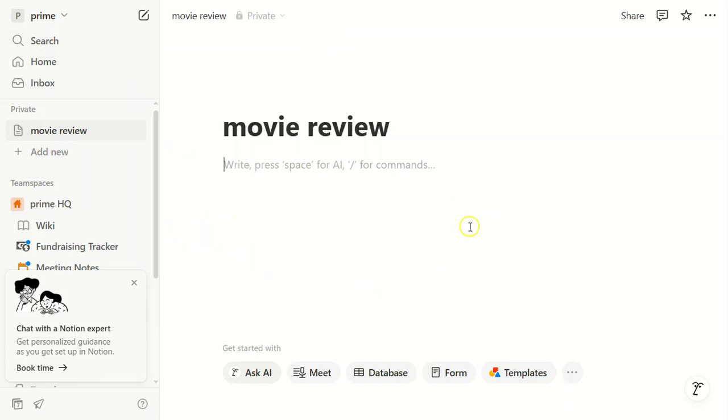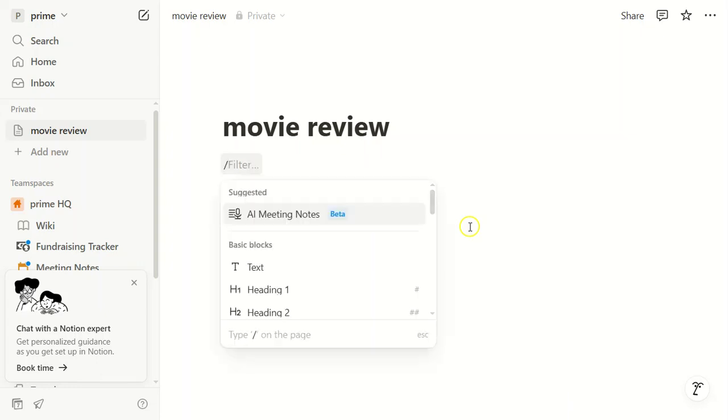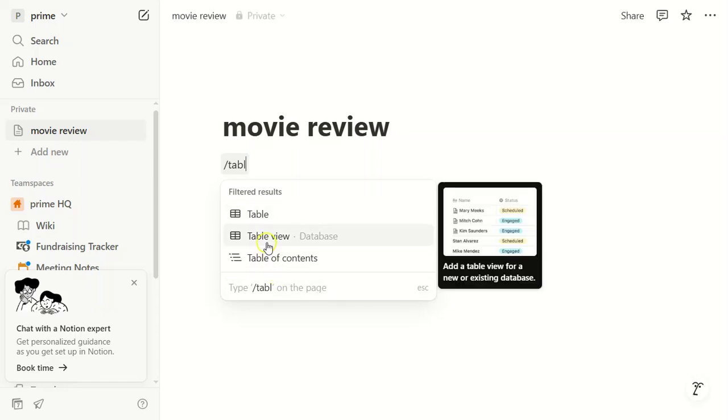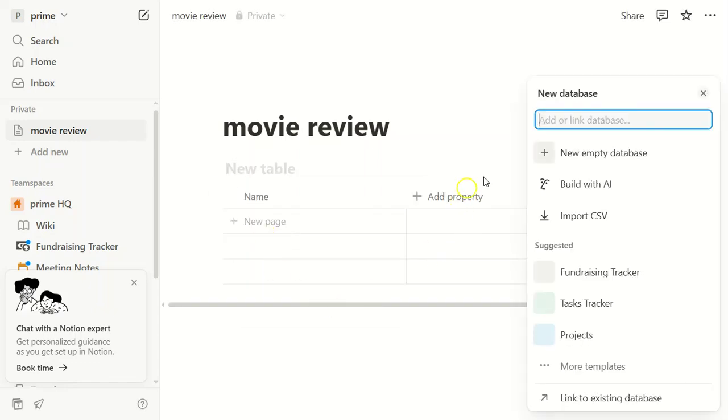Now that we've done that, let's get down to creating your database. Click on the plus Add a Block button, then select Table from the drop-down menu. We're using a table because it allows us to neatly categorize and display our movie reviews.